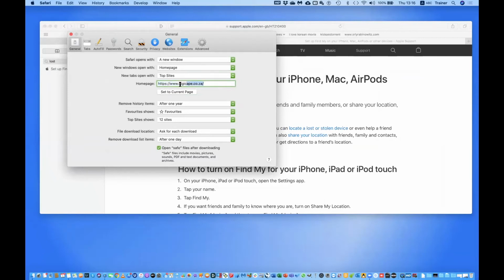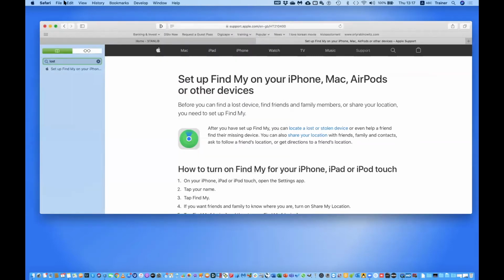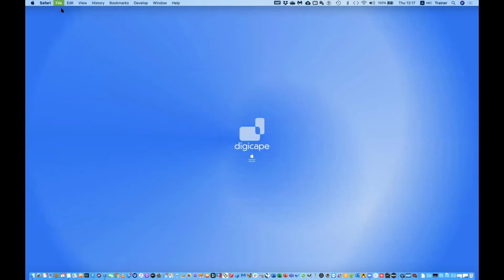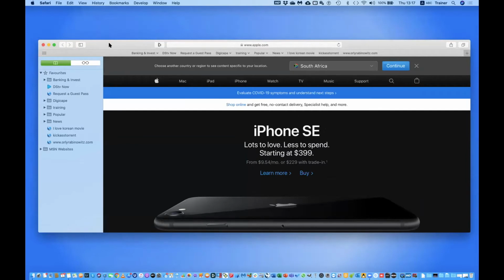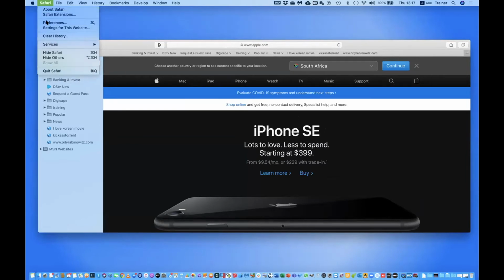I could have changed this to say, look, I want to make it apple.com. Or I could have just said to set as current page, which is this current page here. So now if I set it as apple.com, I'm just going to close everything down. If I reopen this window, you will see it will go straight to apple.com, right? For now, I'll just keep it as DigiCape.